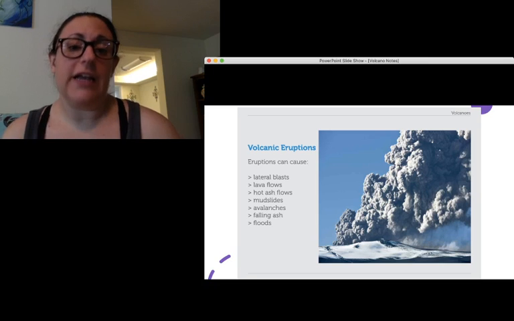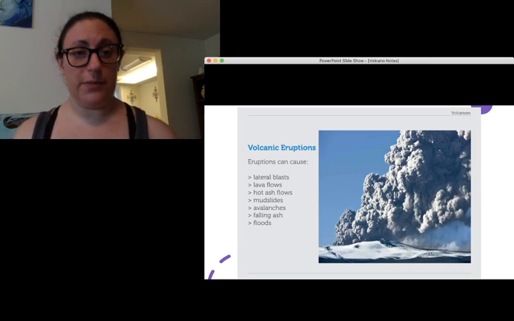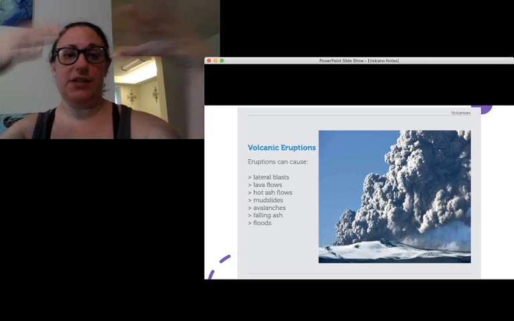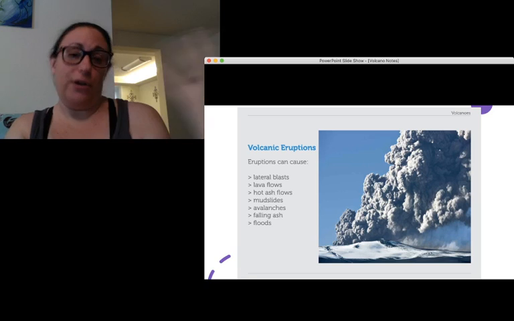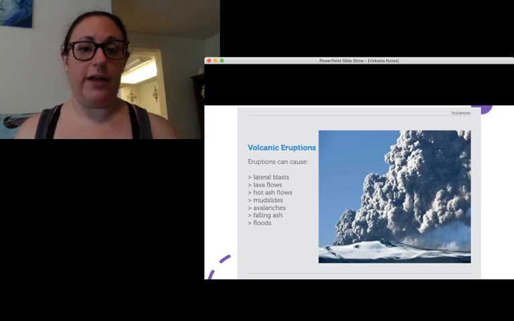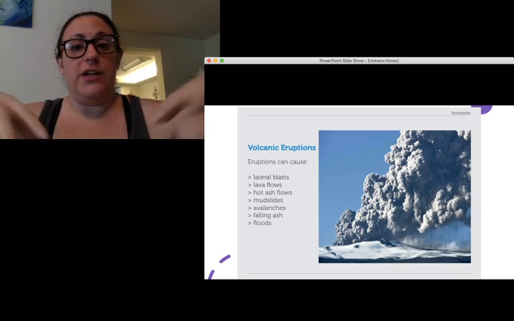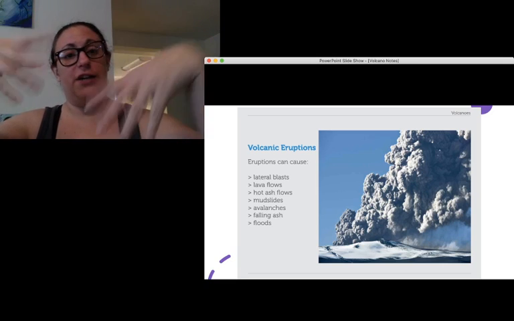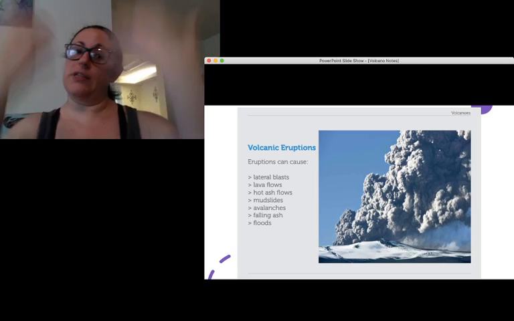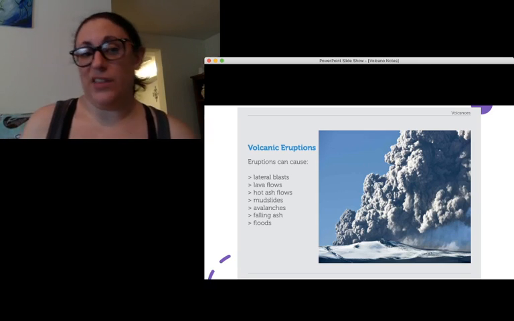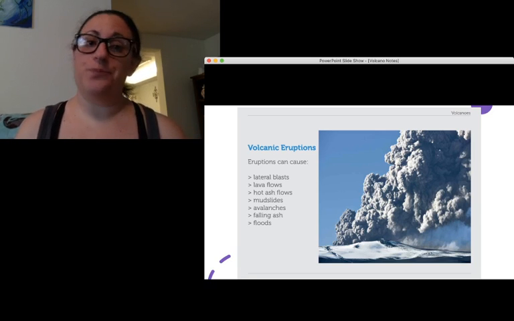Avalanches, and again, because of what's going on, the temperature's gotten so hot that whatever was at the top, ice and snow and whatever, is now no longer stuck there because it liquefied and it's now coming down the mountain at you. Falling ash, because as you can see in the picture, you have gas and ash and smoke and everything coming out, well, it's got to fall down. And floods. Why floods? Because everything that was up there is now liquefied. It's flooding.